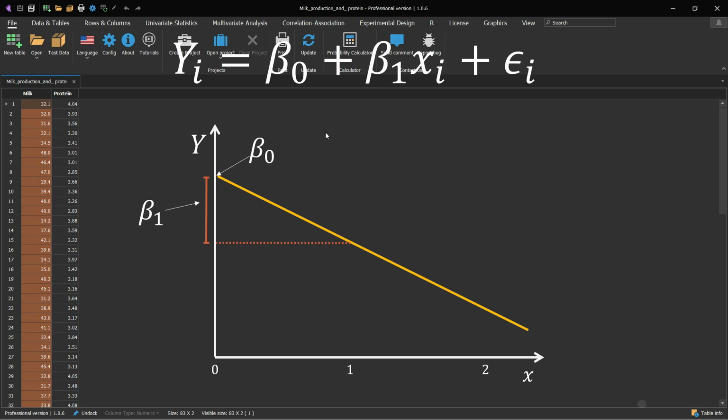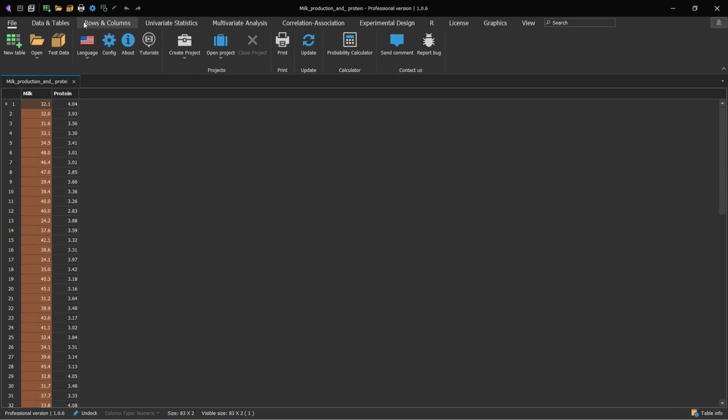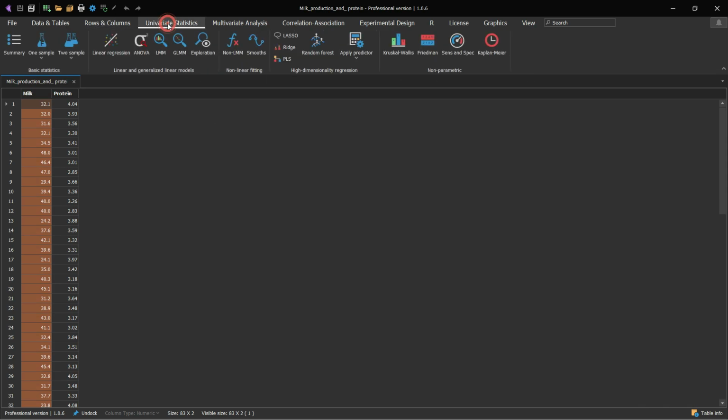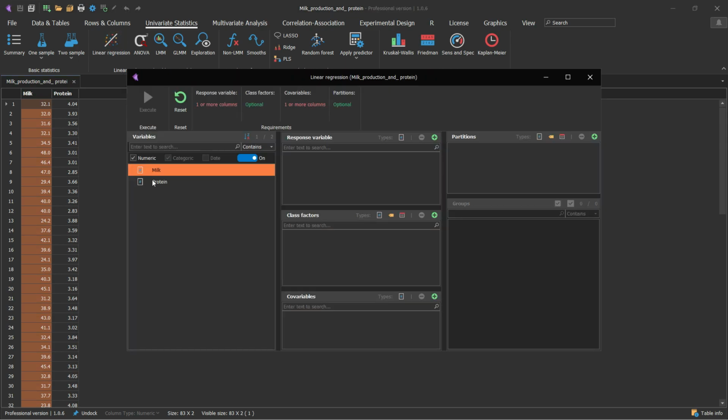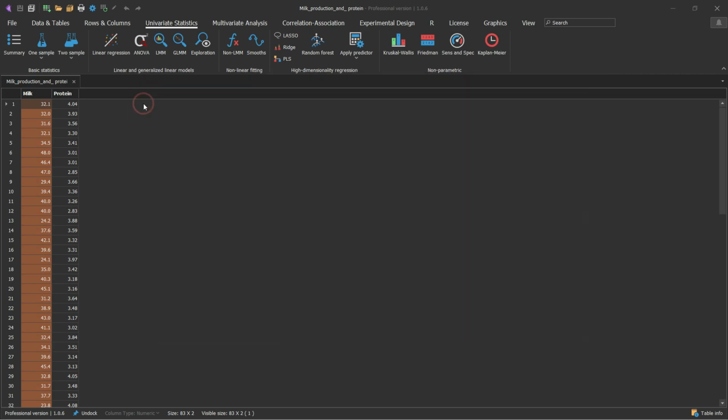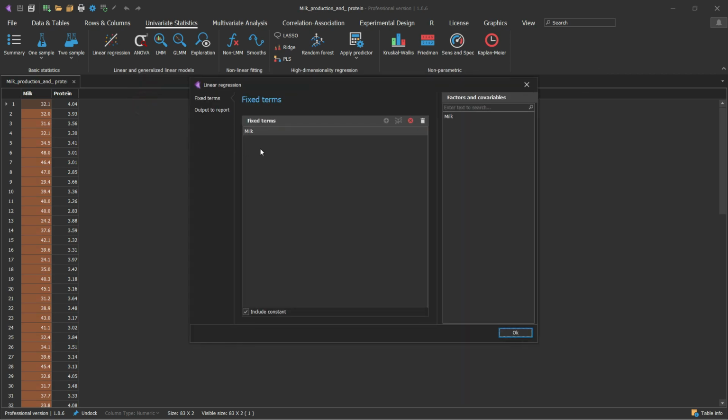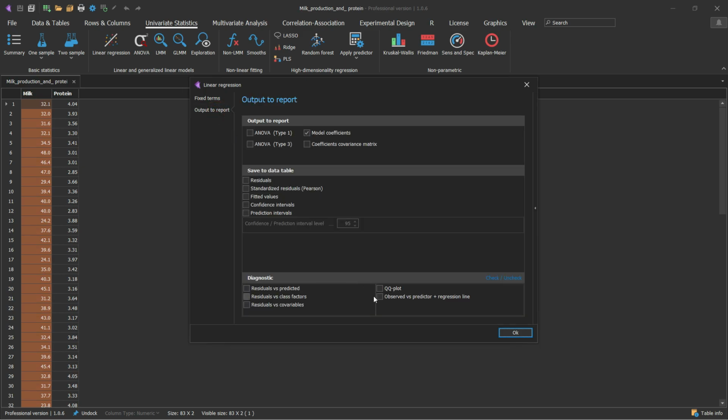To estimate these parameters, we will press the linear regression button on the univariate tab of the ribbon bar. In the window that appears, we select protein as the response variable and milk as the covariate. Then, a new dialog appears with milk already listed in the list of fixed terms of the model. Since we want to see the fitted line, we click on the Output tab and check the box next to Observed versus Predictor plus Regression line.